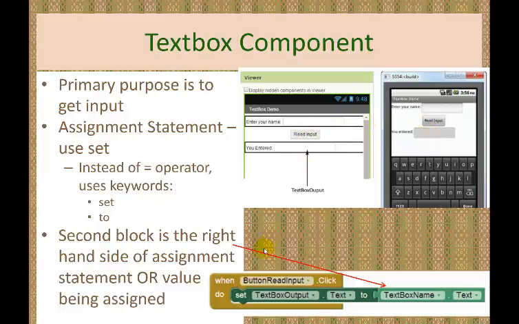This button is called button read input. When this click event occurs, everything inside of here will execute. This is what an assignment statement looks like to App Inventor.